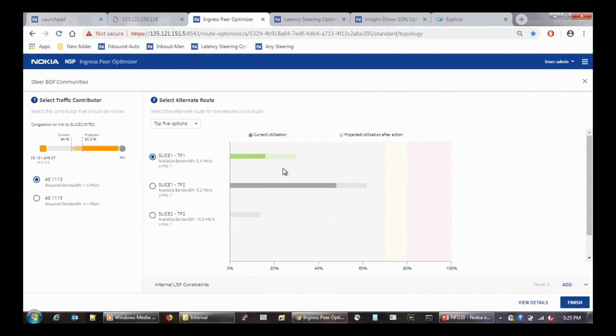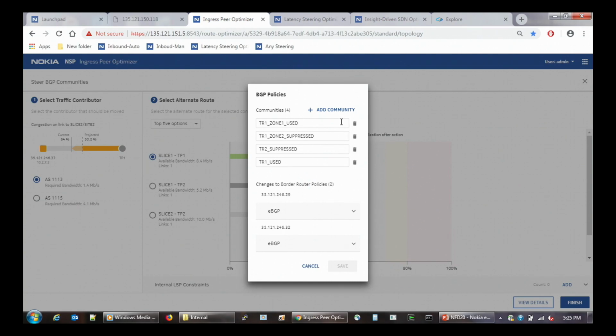And not only this, it's also providing me with the projection. If I move that kind of traffic to that alternate path, here is how much traffic the alternate path will take in. Is it going to be congested? Is it going to be able to handle that traffic? So I pick one here, and then I can look at the details. What am I steering here?